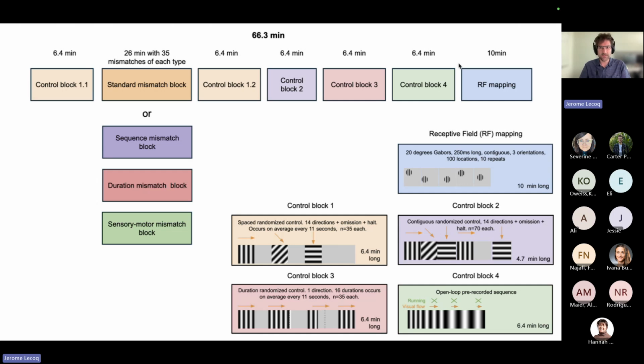a session that was 56 minutes long, and I added a receptive field mapping block at the end, which is a standard stimulus that we have used both in 2-photon and Neuropixels that works very well and allows us to see the response locations of individual cells on the screen. So this is 10 repeats of Gabors across the screen at pre-orientations. So that's the detailed duration calculation that I came up with based on our previous discussion.